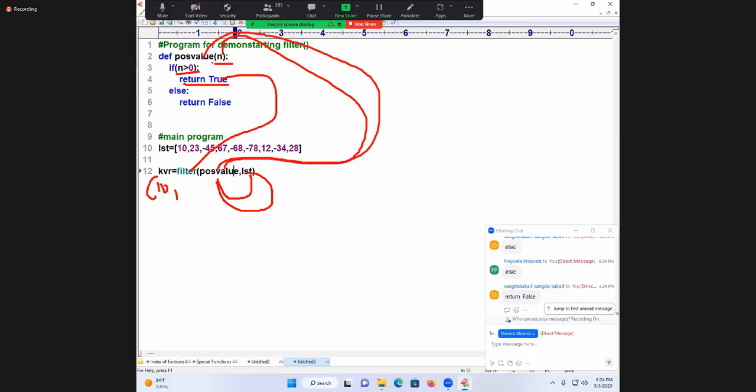pos_value. What is the value of N? 23 greater than 0, also true. 23 will be filtered. Third value, minus 45, goes to the function. Minus 45 greater than 0 is false. False means what? Neglected, not filtered. Understand? Next value, please. 67.